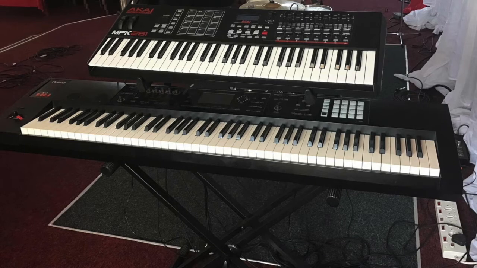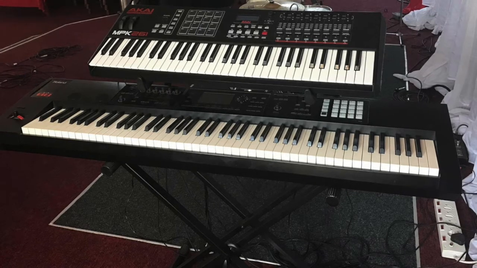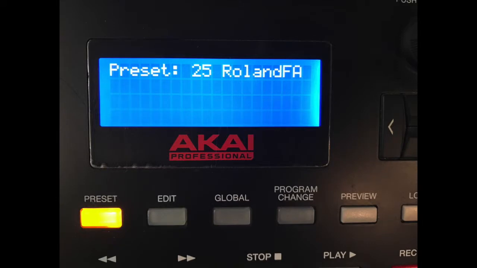And how I do it on my controller, which is the Akai MPK 261, if you look at this picture, I actually made a preset. I'm allowed, I think, up to 30 presets in my Akai. So I have a preset for my DAW, I have a preset for Ableton, I have a preset for my Roland FA, as you can see there. And then I can have lots of other presets as well.